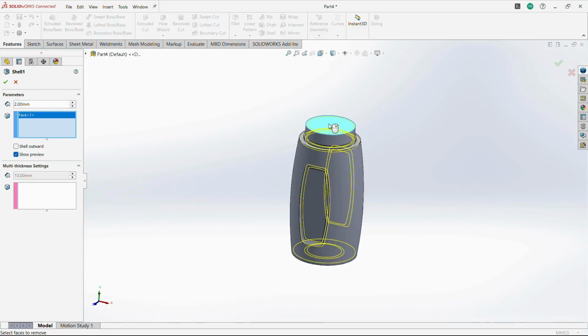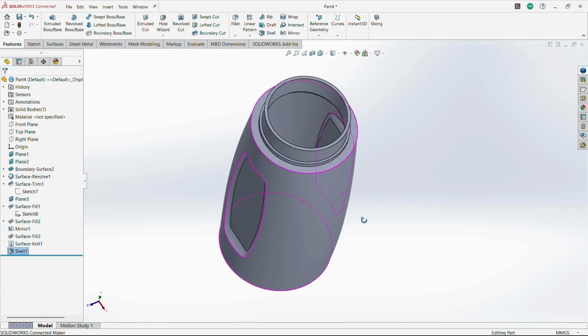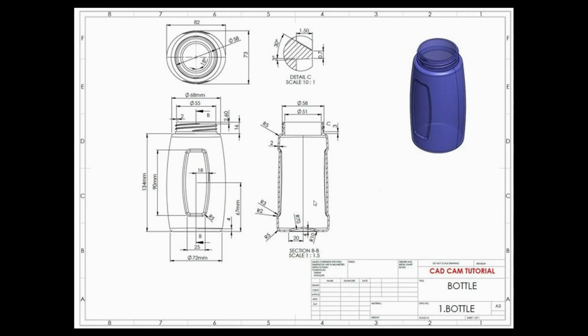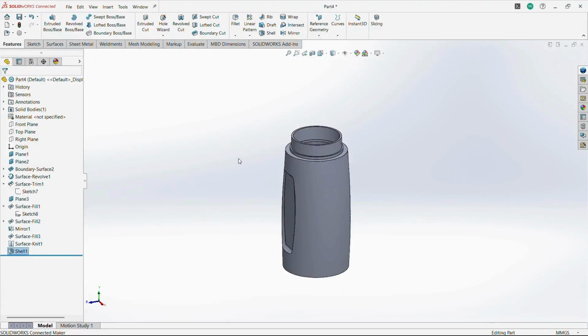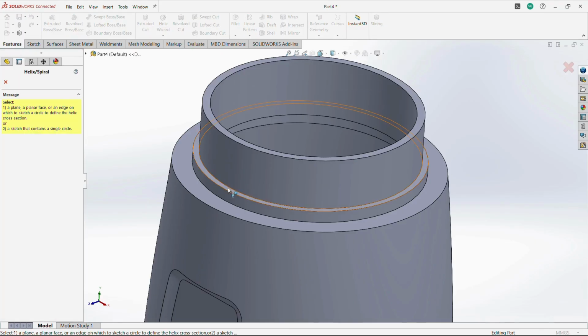Then choose show preview. Change its direction and select this top face. Remove this top face. This is how the exact bottle design is created. Next, the only simple thing we need to do in this area is form a fillet first. Choose a fillet and apply it to the sharp edge portions.